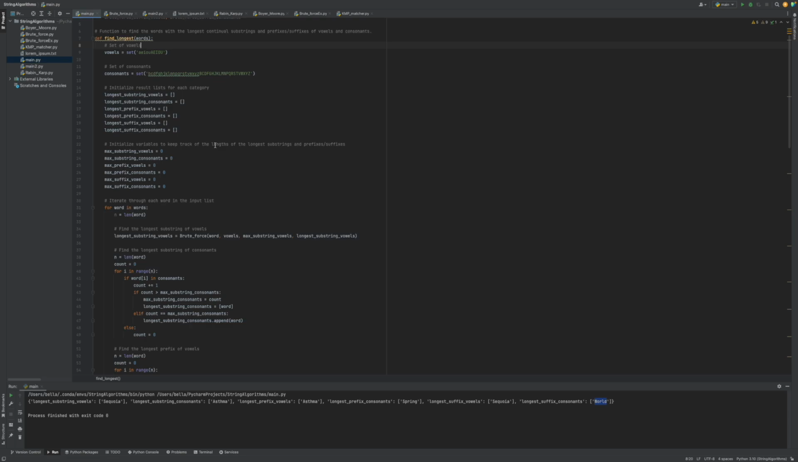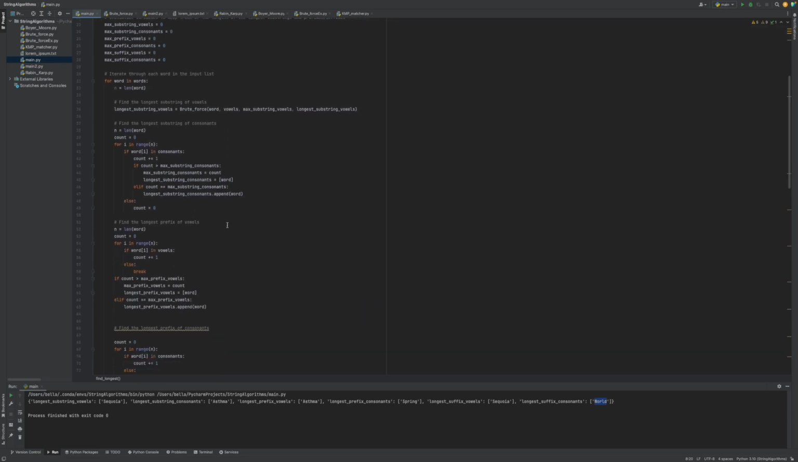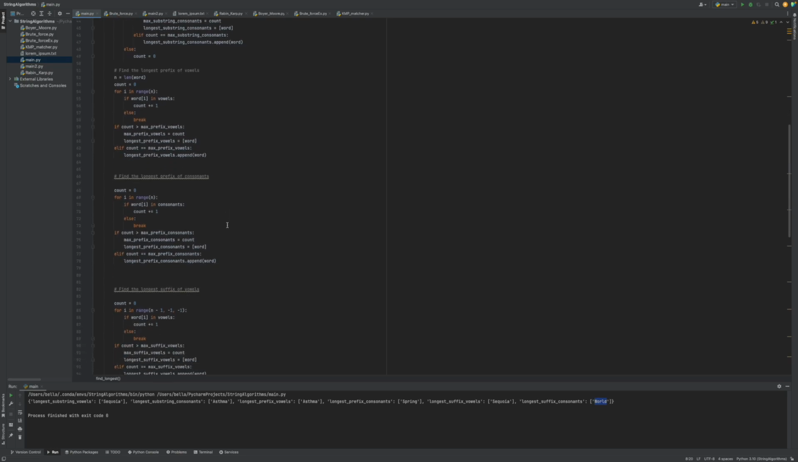For each word, it finds the longest substring of vowels using the brute force function. Then it separately finds the longest substring of consonants, the longest prefix of vowels, the longest prefix of consonants, and then the longest suffix of vowels, and the longest suffix of consonants using their respective brute force functions. Finally, the function stores the result in a dictionary where each key corresponds to one of the categories. The function then returns the result dictionary.